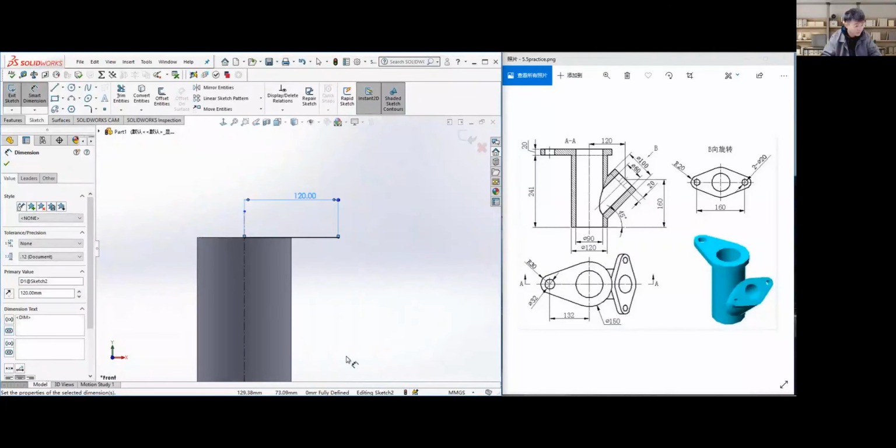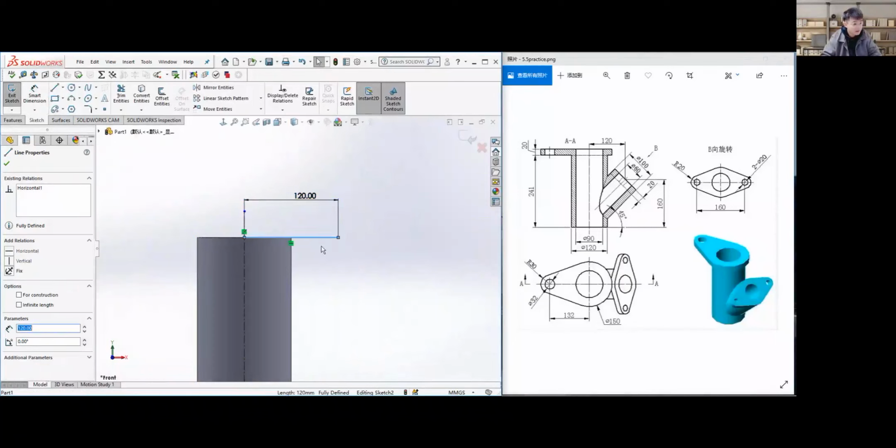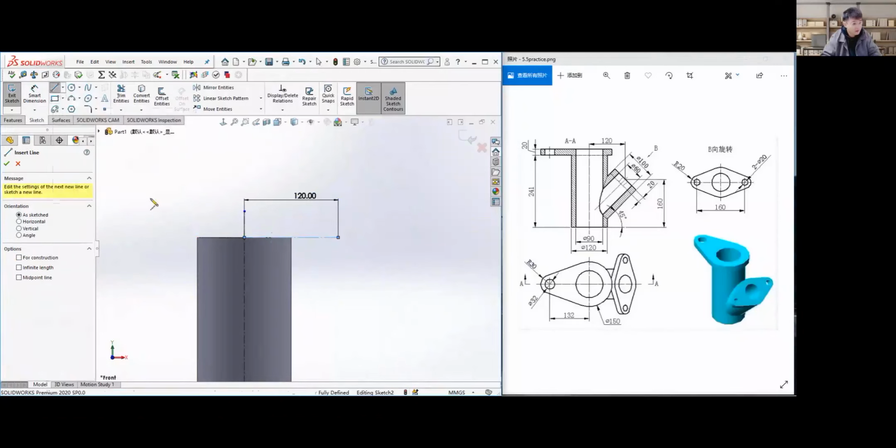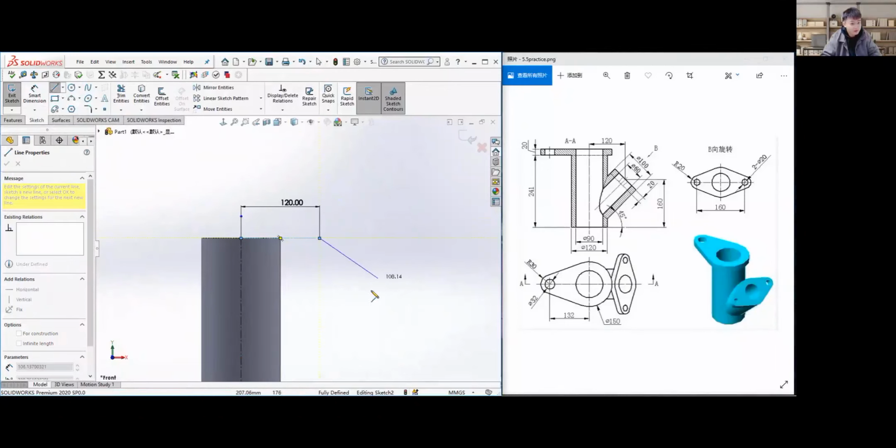Good. And for the end of the dimension, just place it and click this line here. It is for construction, not for the modeling, right? It's just a construction line, compared to the reference line, okay? Based on this line, we draw another line and go down vertically.